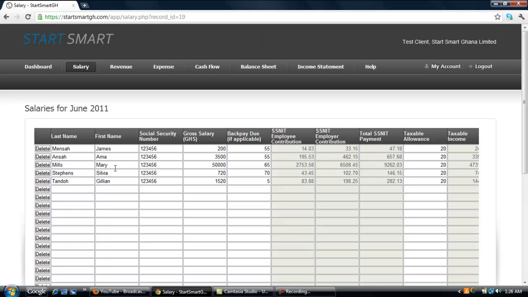So as you can see, I have James's last name here, his first name here, his social security number, and his gross salary. I've also entered back pay, because for the month of May, there were 55 cities that I was unable to pay out to him. Therefore, I carried it over to the month of June.